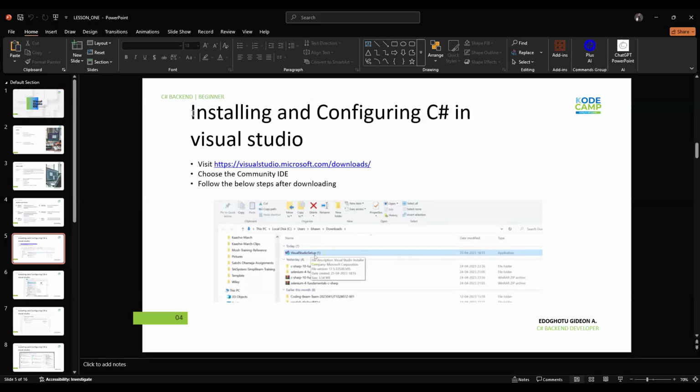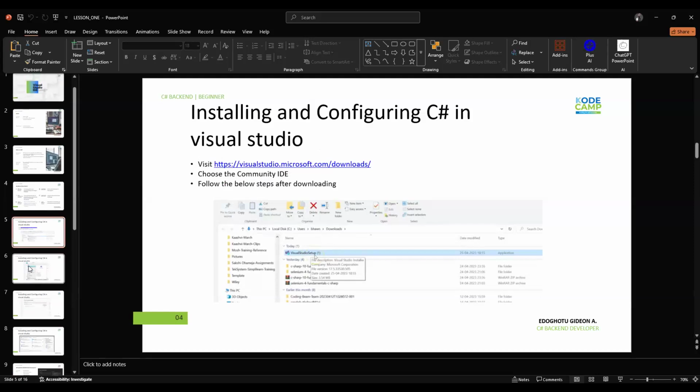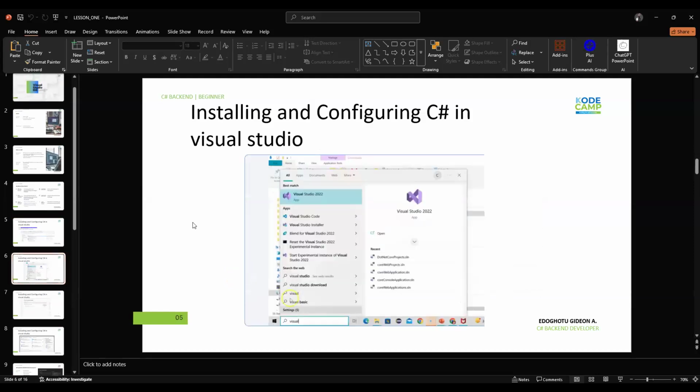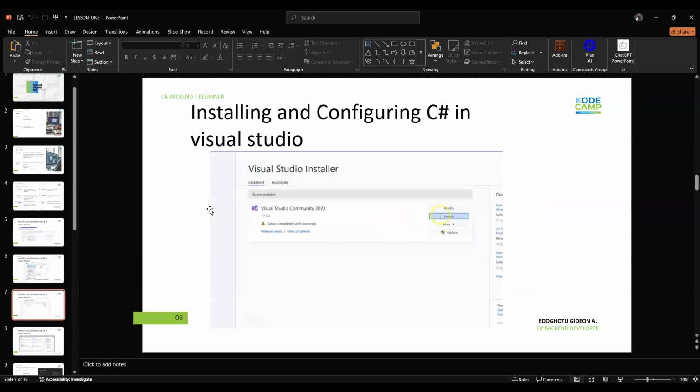Right. So it's assumed everyone here has installed it. These are the steps guiding you on how to install it. You visit the link and you choose the community edition. All these are just to guide you on how to go about installing the Visual Studio IDE. These are the pictures that will guide you. Once you are done installing the necessary extensions, you would see this UI here, which tells you to launch. You have to click on launch to open it.